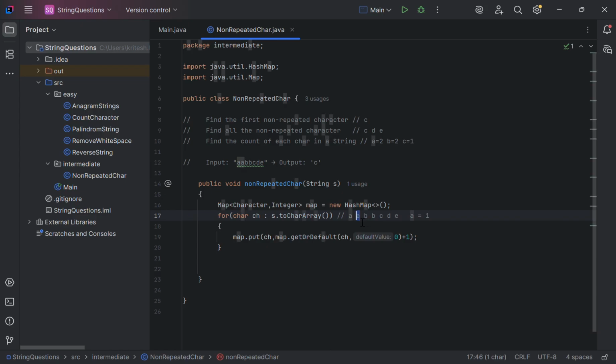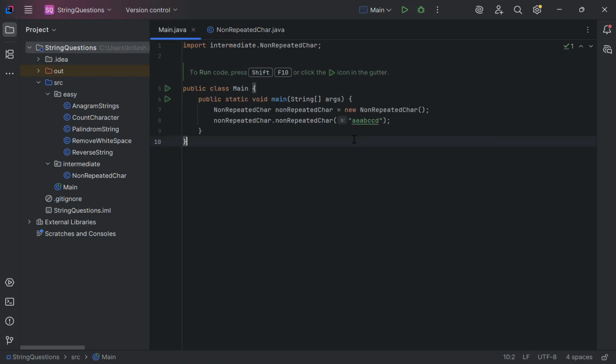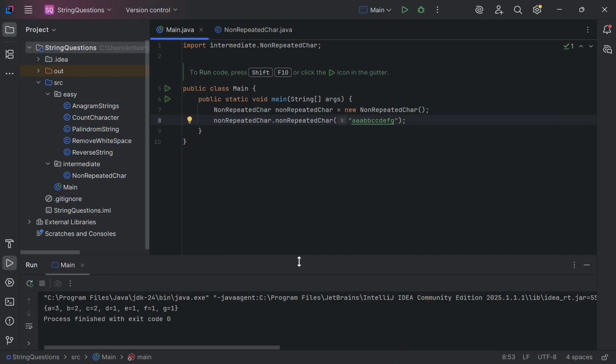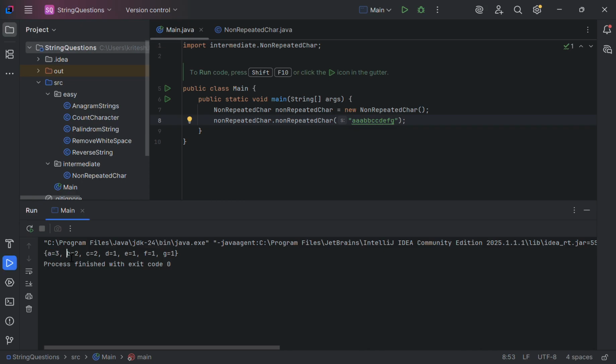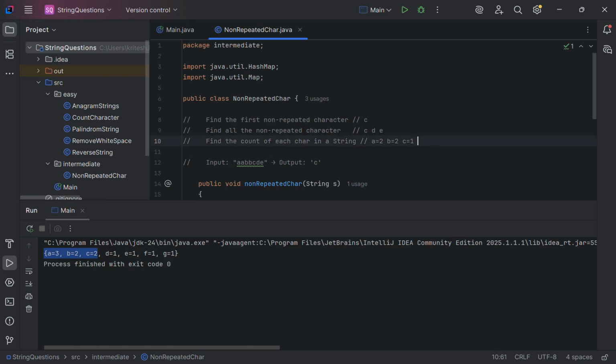Second pass, again one more time a will go. This time a is already there, and then getOrDefault gets the value. The current value is 1, so it will return us 1, and then 1 plus 1 will become 2. So this way it will be added. Now if I show you, System.out.print and then I will print the map. Let me make some changes: a, b, b, c, d, e, f, g. Print it. So you can see A is 3 times in this string, B is 2 times, C is 2 times and so on. So this is how one question is completed, which is to find the count of each character in the string.